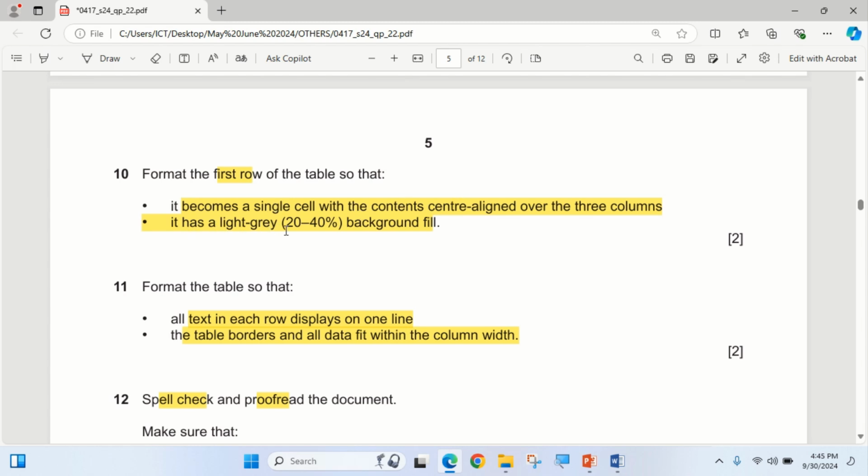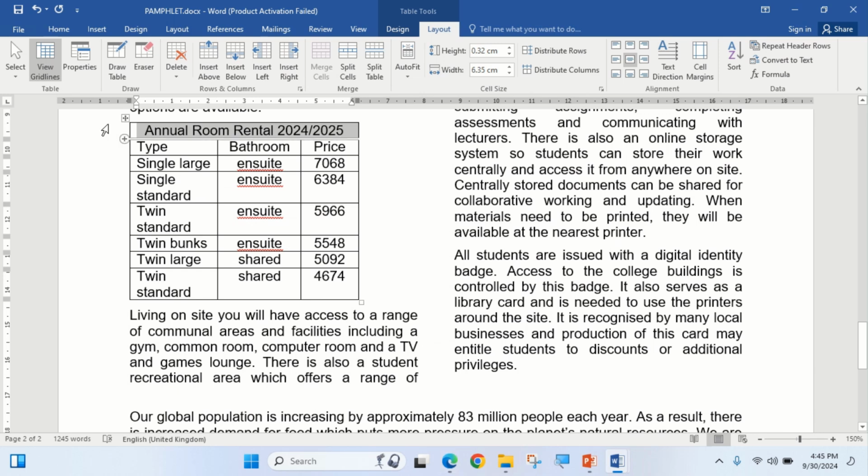has a light gray 20 to 40 background fill. Many students will not pay attention to this. This bullet point is still referring to this first row, not the entire table. So it's only the first row you're making light gray of 20% to 40% background fill. So while you select it, you can go to shading so that you can shade only that particular row.